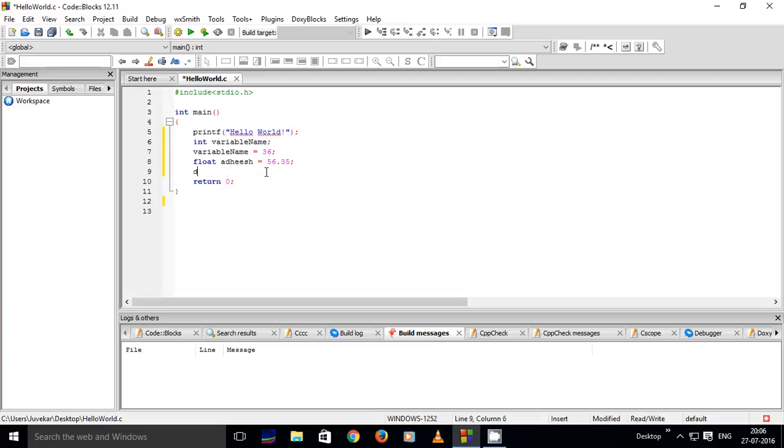Next comes double. Double is same as float, but it allocates more memory, that is 8 bytes, and float takes 4 bytes. So the value in double is more. Okay, it's just an example. This value can also be stored in float. 4 bytes is pretty much.